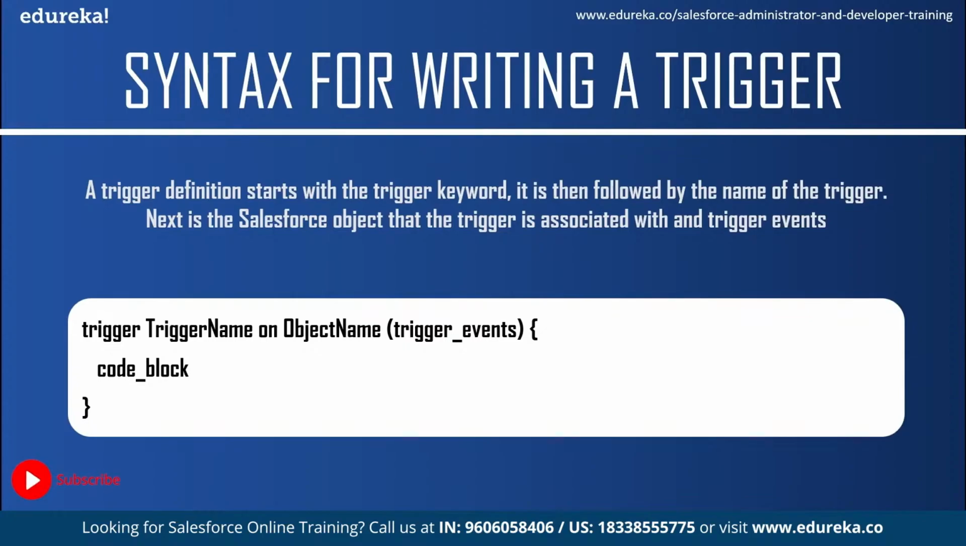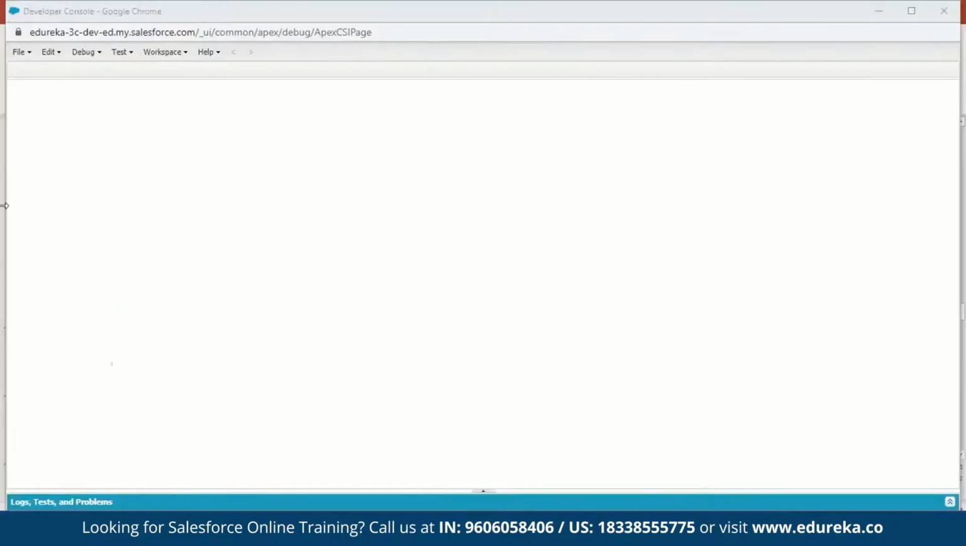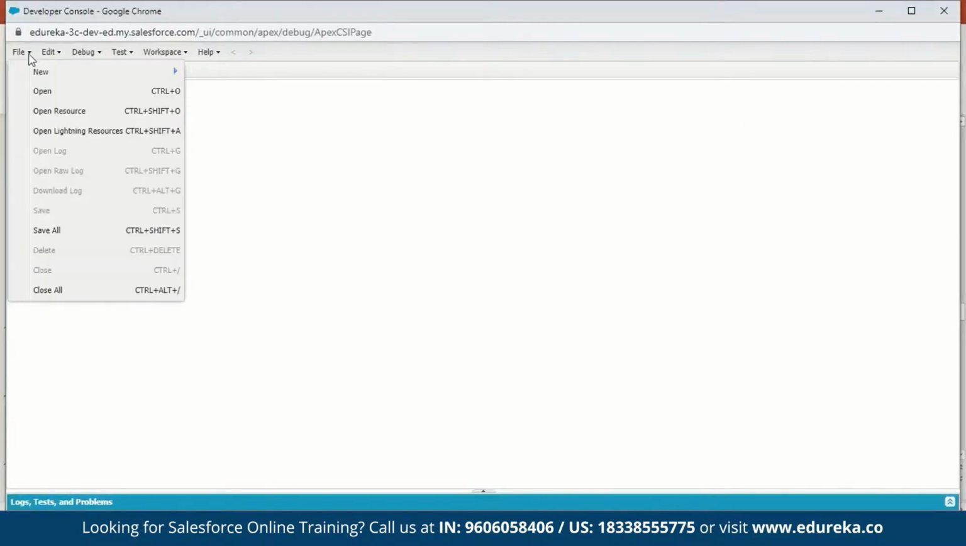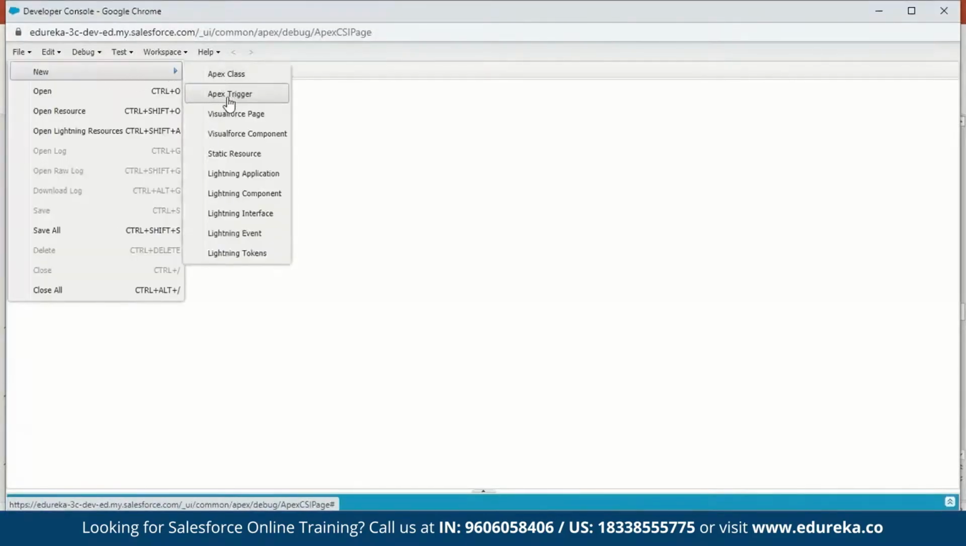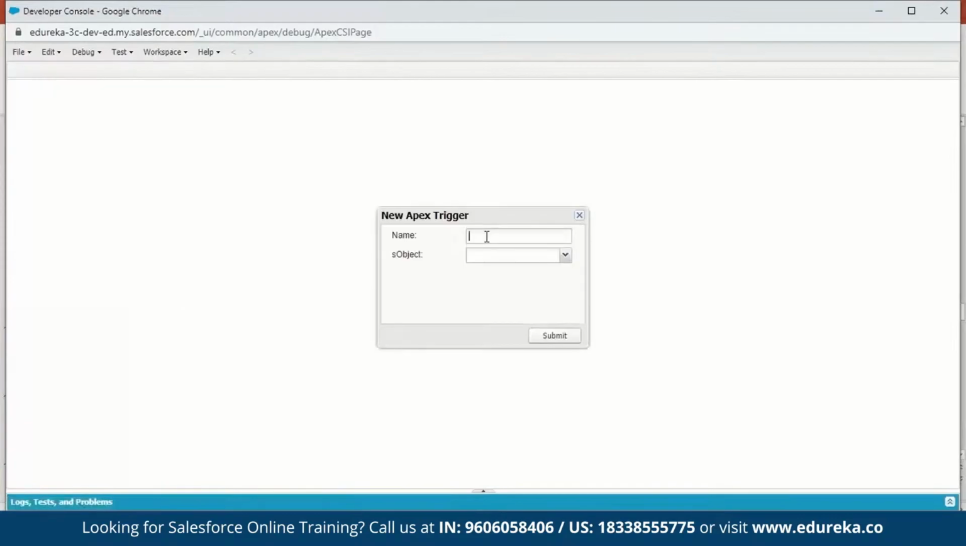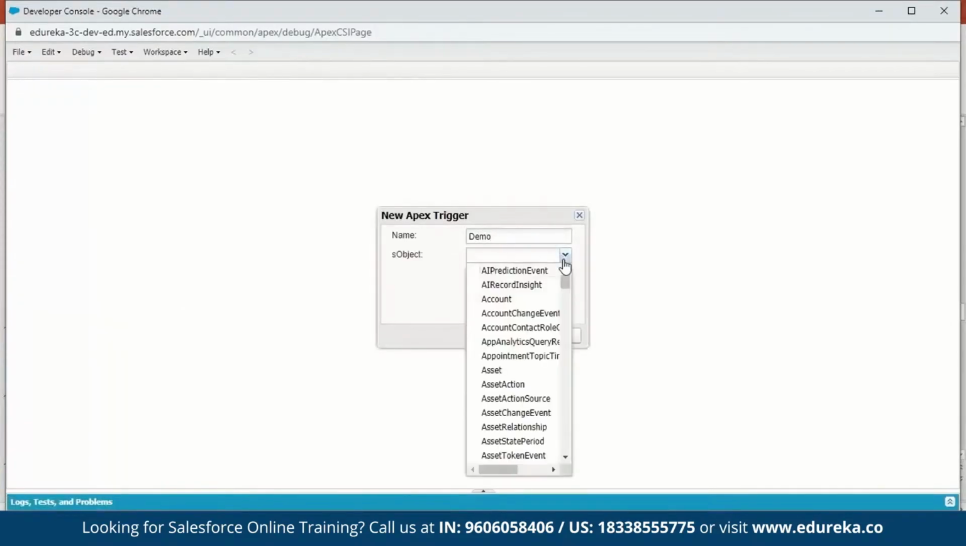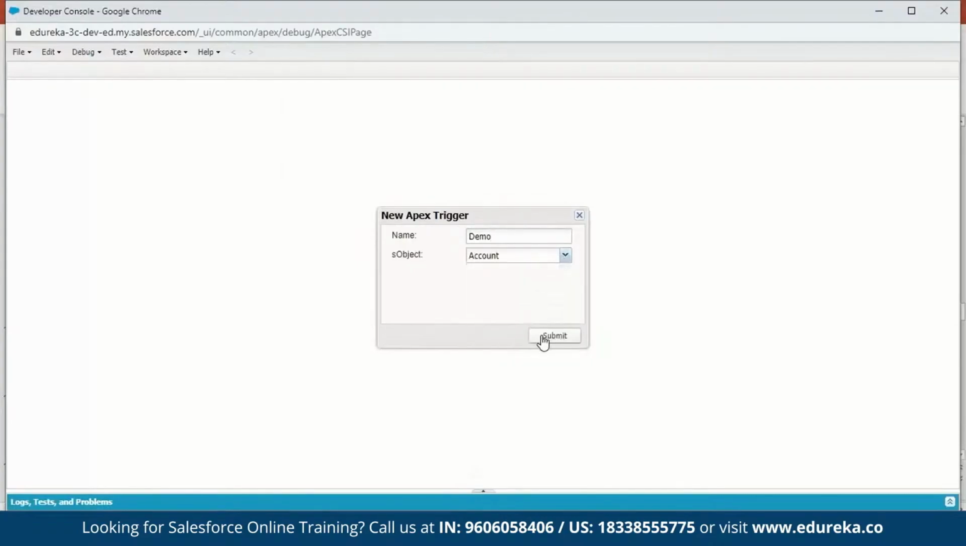Now let us execute a small demo to understand this better. We will fire a simple trigger before we insert an account and write a message to the debug log. Let me quickly switch to my developer console. Here I've signed in to my Salesforce developer console. The first step is to click on File, go to New. You have an option here called Apex Trigger, so we'll click on that. Now we can name a trigger anything we want. We'll just name it Demo. And the sObject we're going to select here is Account. I will click on Submit.